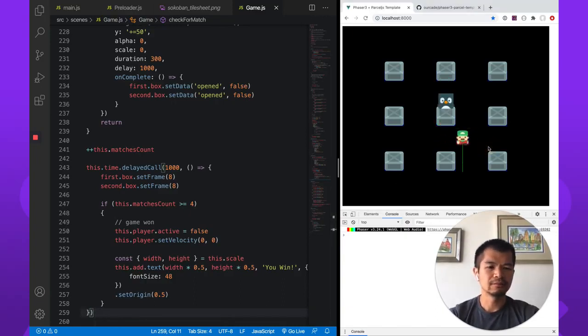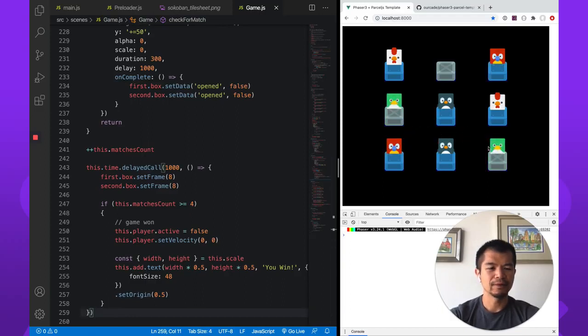Let's see, got one penguin, duck over here, no, parrot, chicken over here, nope, duck, that's chicken, I believe this will be parrot, yep, and then duck. And then we should see some text. You win, which is good.